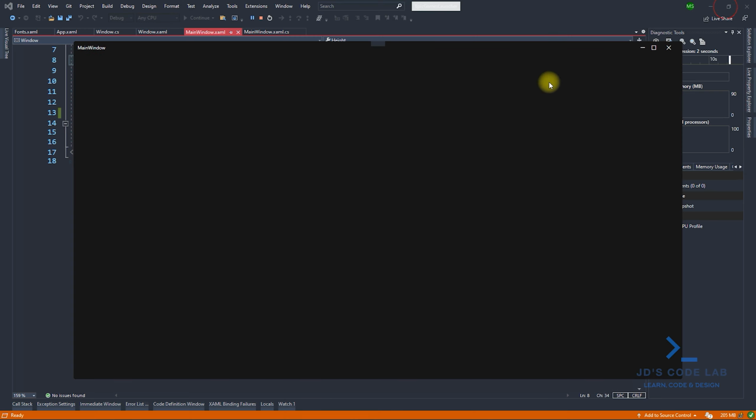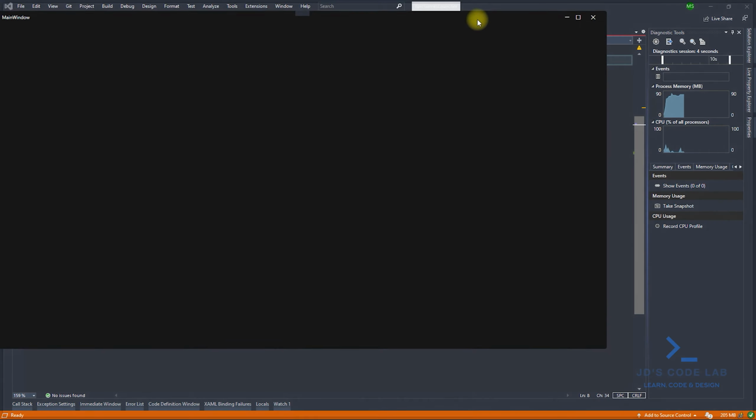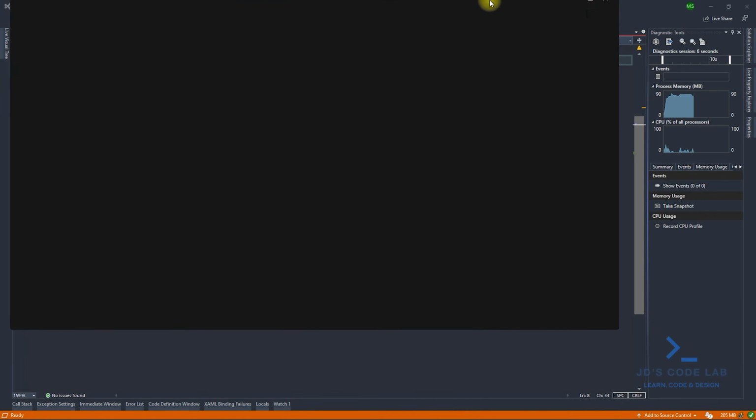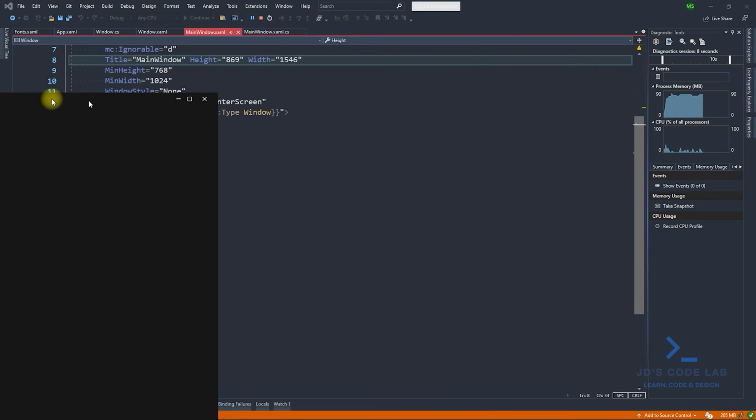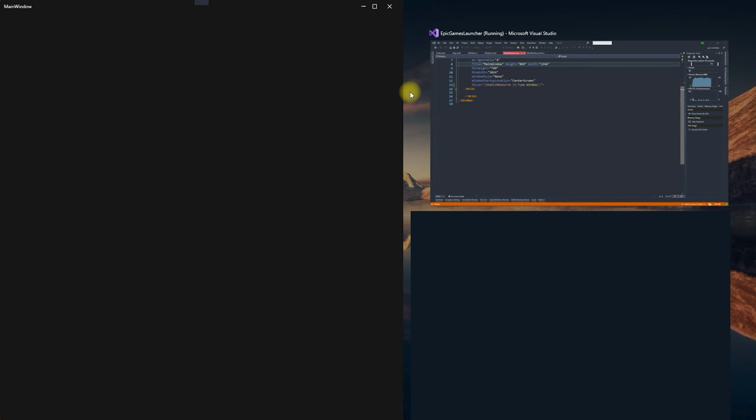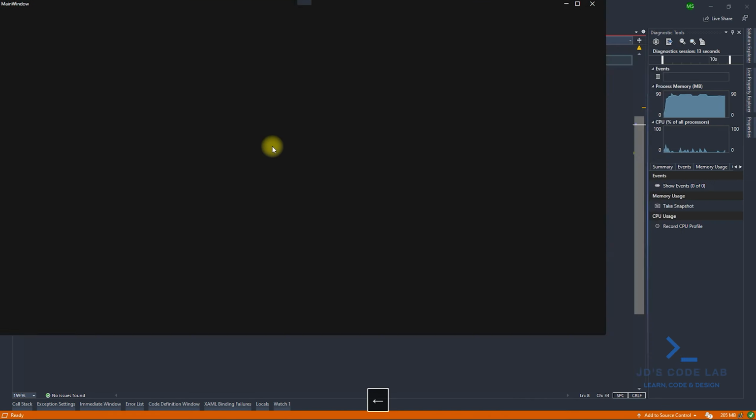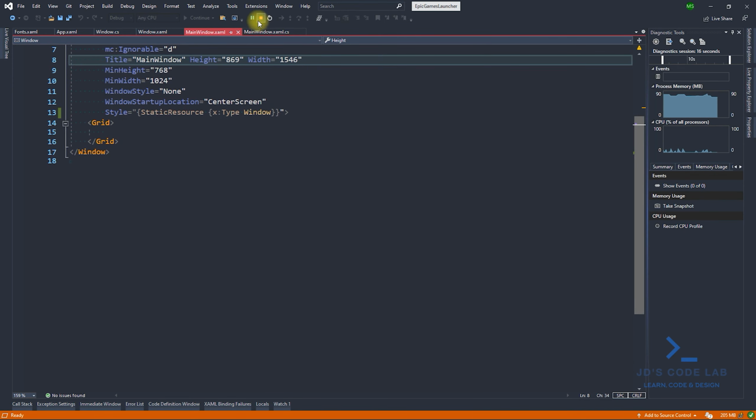So as you can see guys, by using this approach you can not only customize your window the way you want, but also make it function like any other window application in Windows 10. So with this we have completed window style.